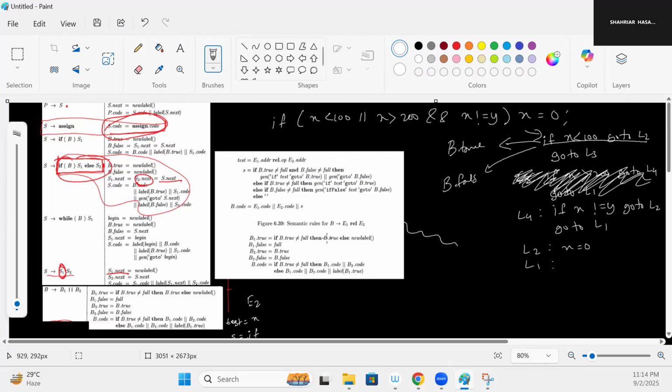However, if only b.true is not on the next line, rather b.false is on the next line, which is this case, in that scenario, don't write this code. Only write if x is less than 100, go to L2, see if test, then go to b.true, which is basically this one. Other than that, don't write go to L3, because the next possible instruction is actually L3. You do not need to write that.